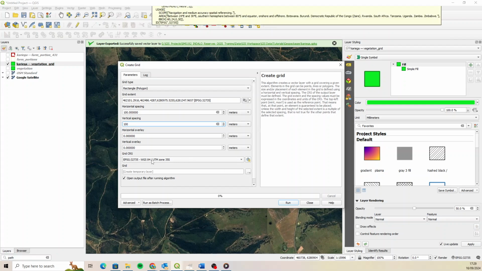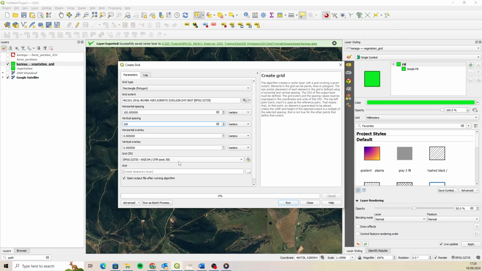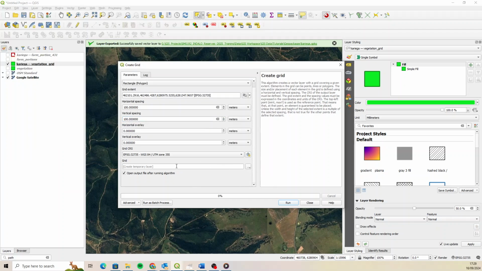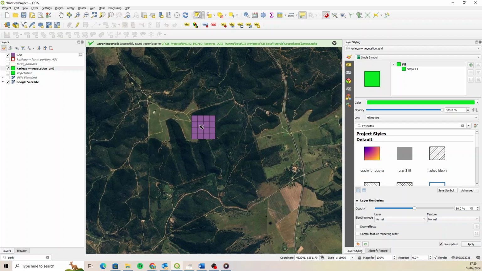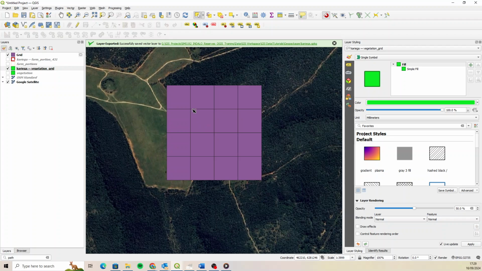Now this is where Alistair would need to tell us what coordinate reference system he wants it in, so we would select it here. And for the grid, I'm going to go temporary. I'm creating a temporary grid. We'll select run and close. So now those are 100 meter by 100 meter grids.